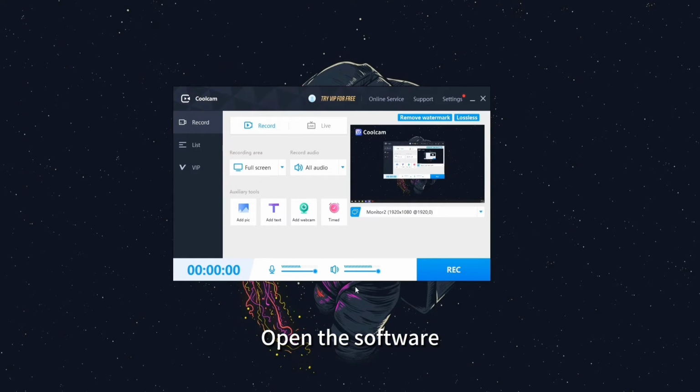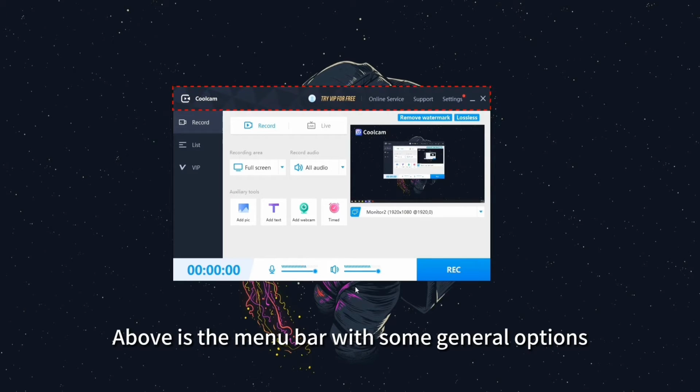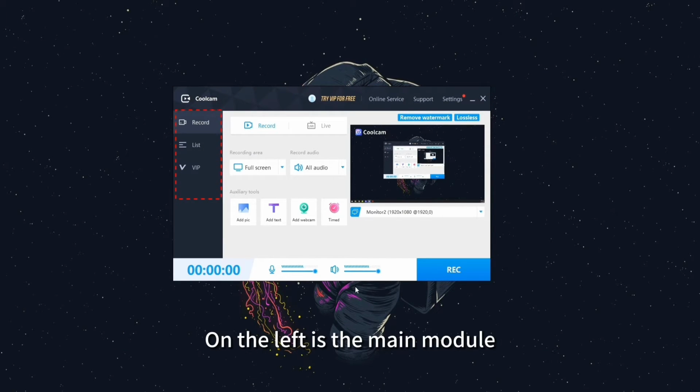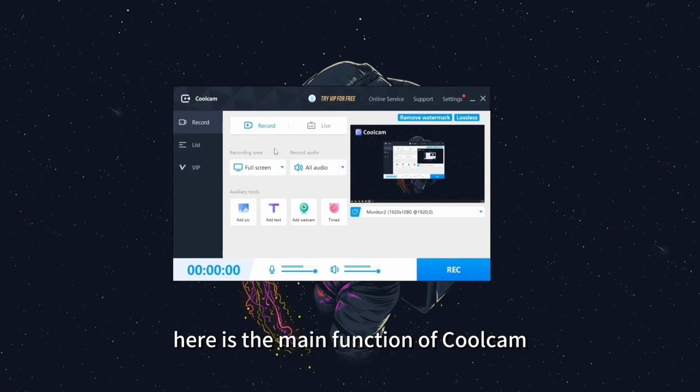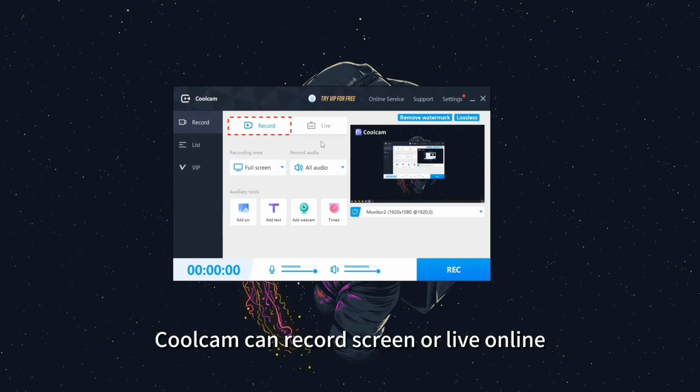Open the software. This is the interface of Coolcam. Above is the menu bar with some general options. On the left is the main module. Record. Here is the main function of Coolcam. Coolcam can record screen or live online.